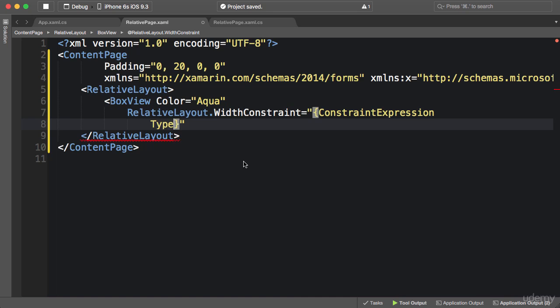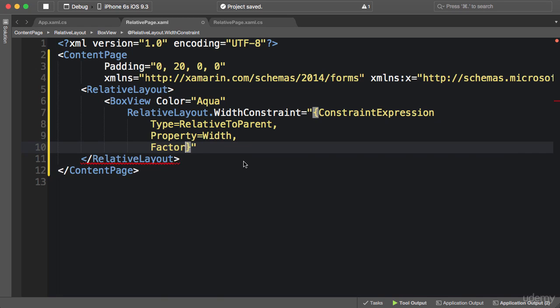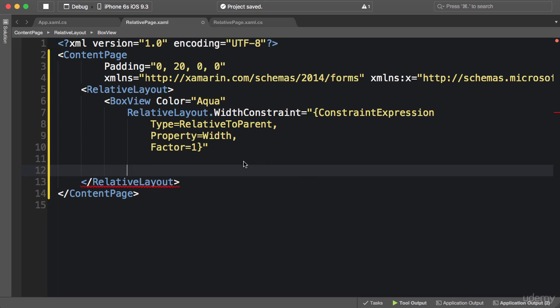First one is Type. And this property can have two values, and you're going to learn both of them in this lecture. The first one is RelativeToParent. Now, what property of the parent am I interested in? The Width property. So Property equals Width. Next, we apply a Factor. And this basically means the width of this aqua box view will be the width of its parent multiplied by 1. Next, I want the height of this aqua box view to be about a third of the height of its parent.